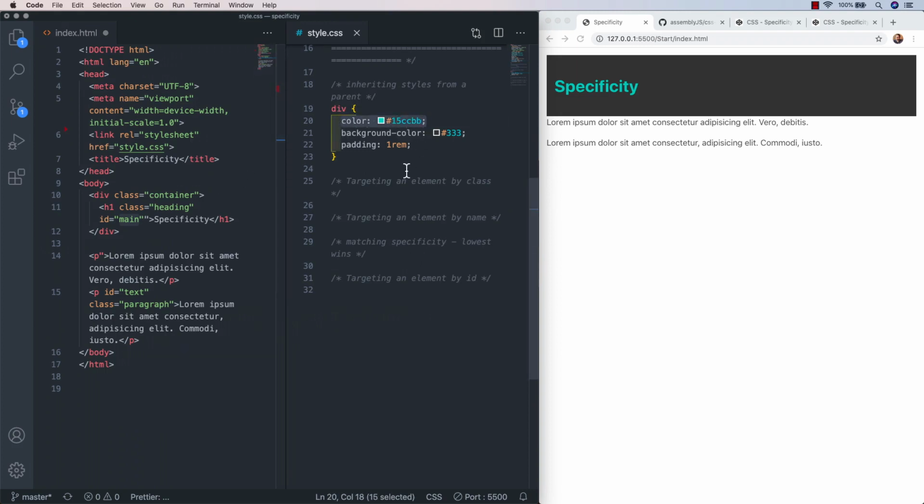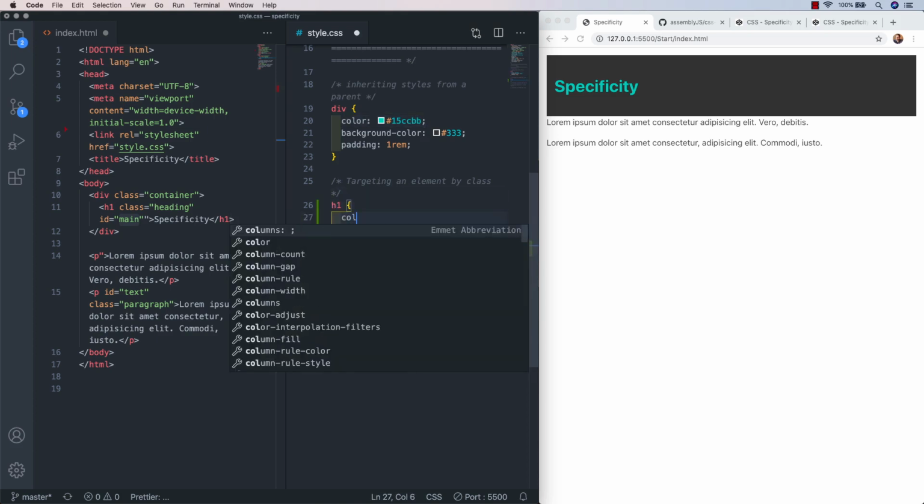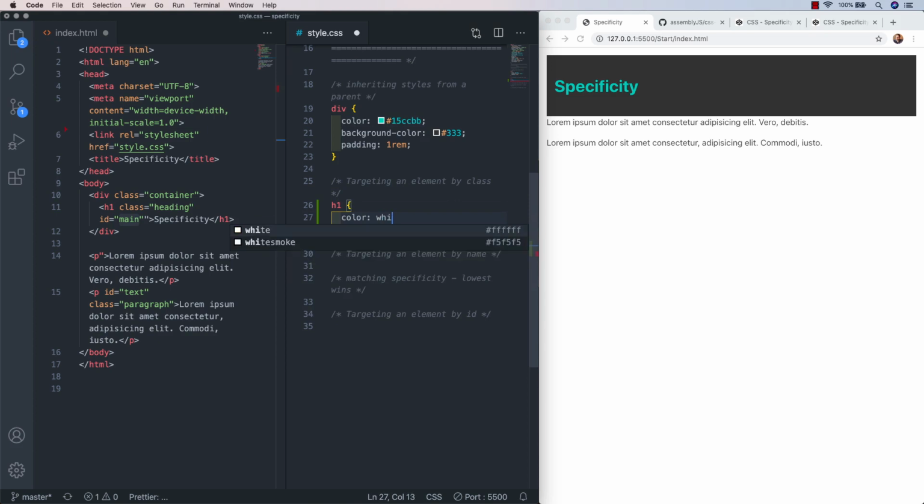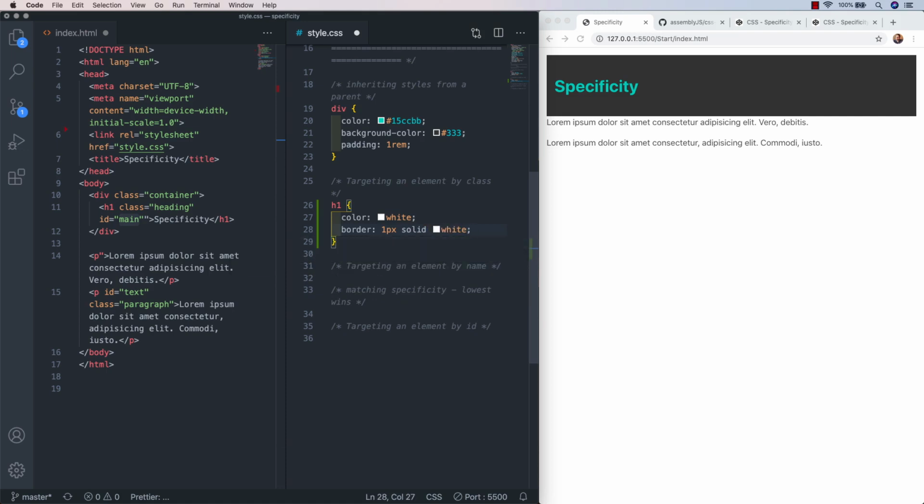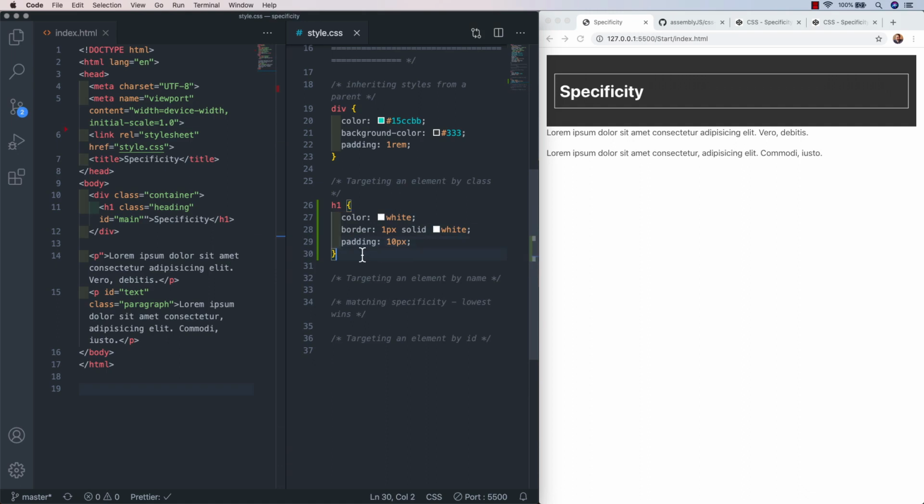We could also target the H1 by name, so we'll create an H1 selector. This is an element or type selector, and this time we'll give the H1 a color of white, a white border, and we'll give it a little bit of padding. And our H1 now has some styles of its own coming from an element or type selector.